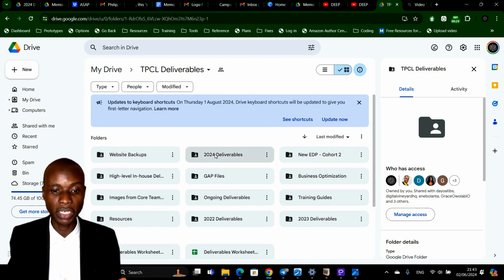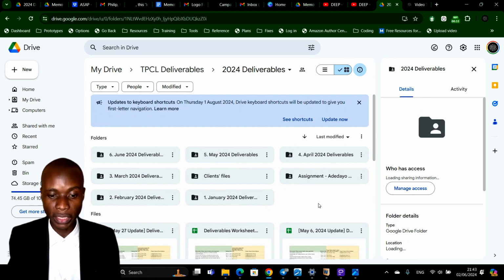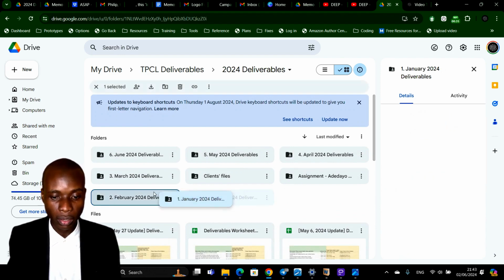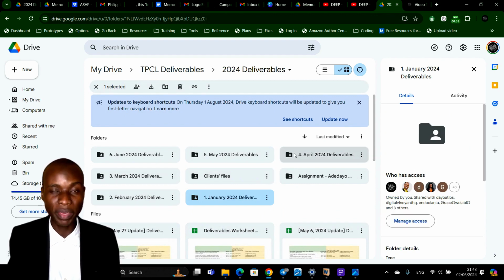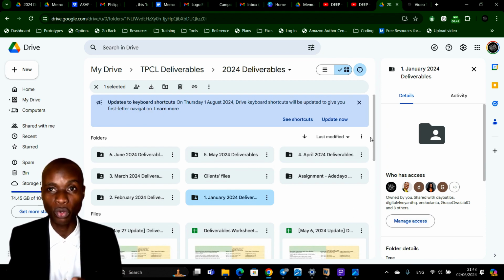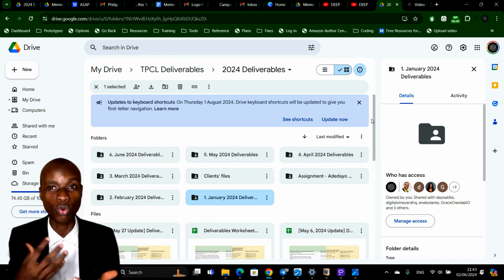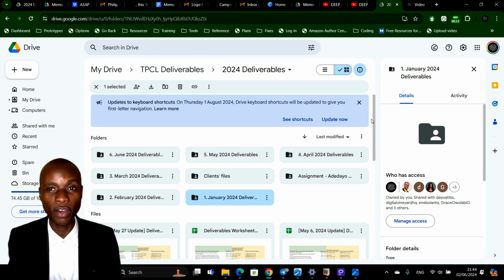You see 2024 deliverables, for example. We have decided to organize it based on months. This is for January, this is for February, this is for March, April, May, and June 2024, like that. Now you can organize in different ways. You can organize based on projects, you can organize based on clients, whatever works best for you. And as your business or organization grows, the way you structure and organize your information may also change.